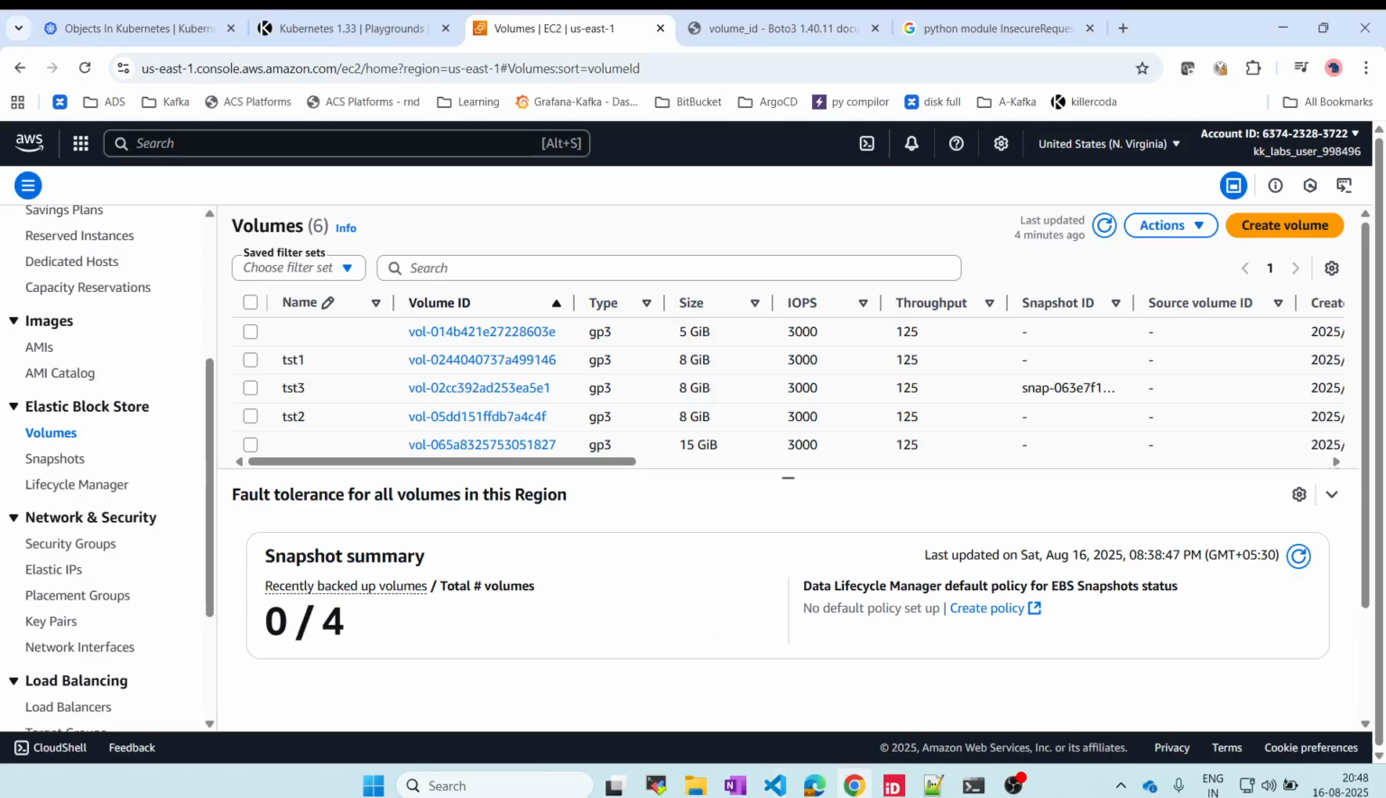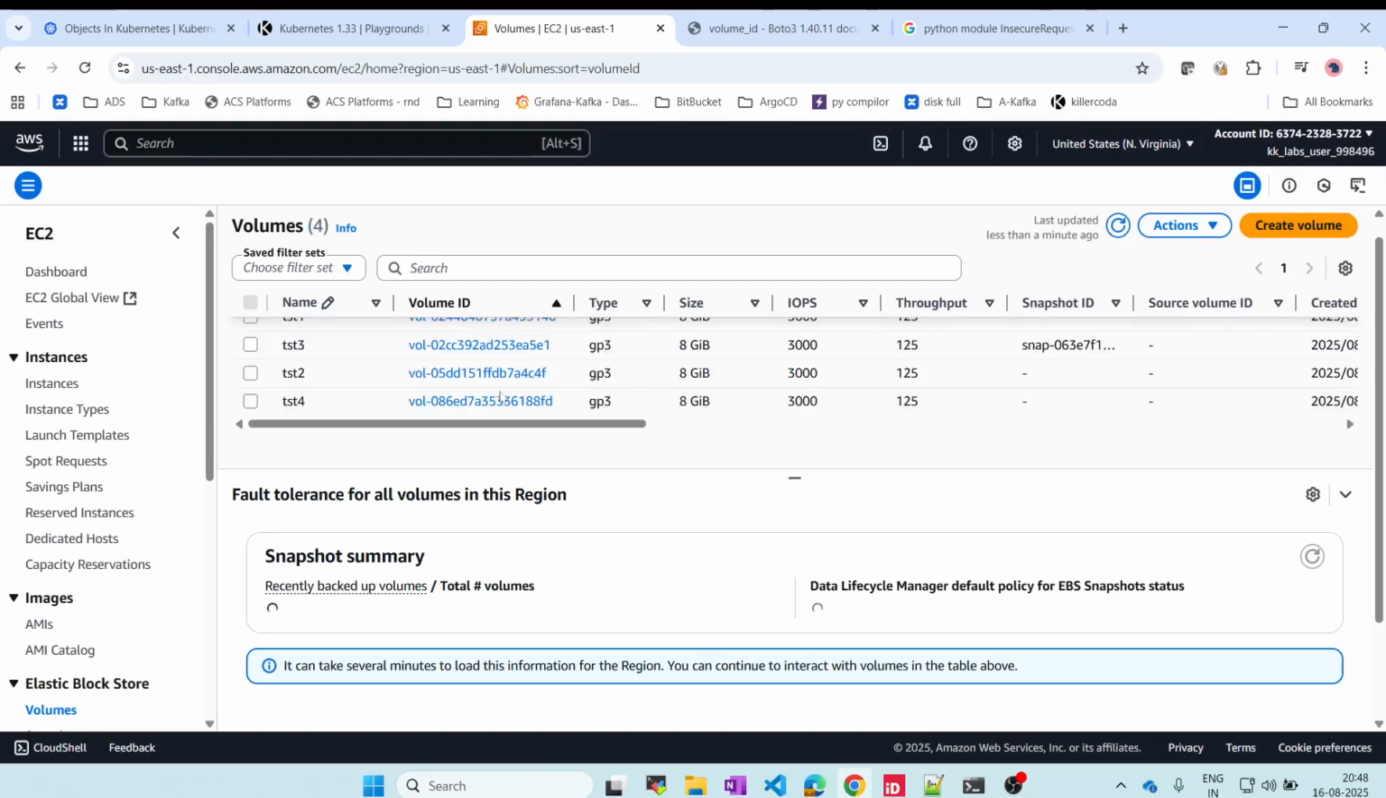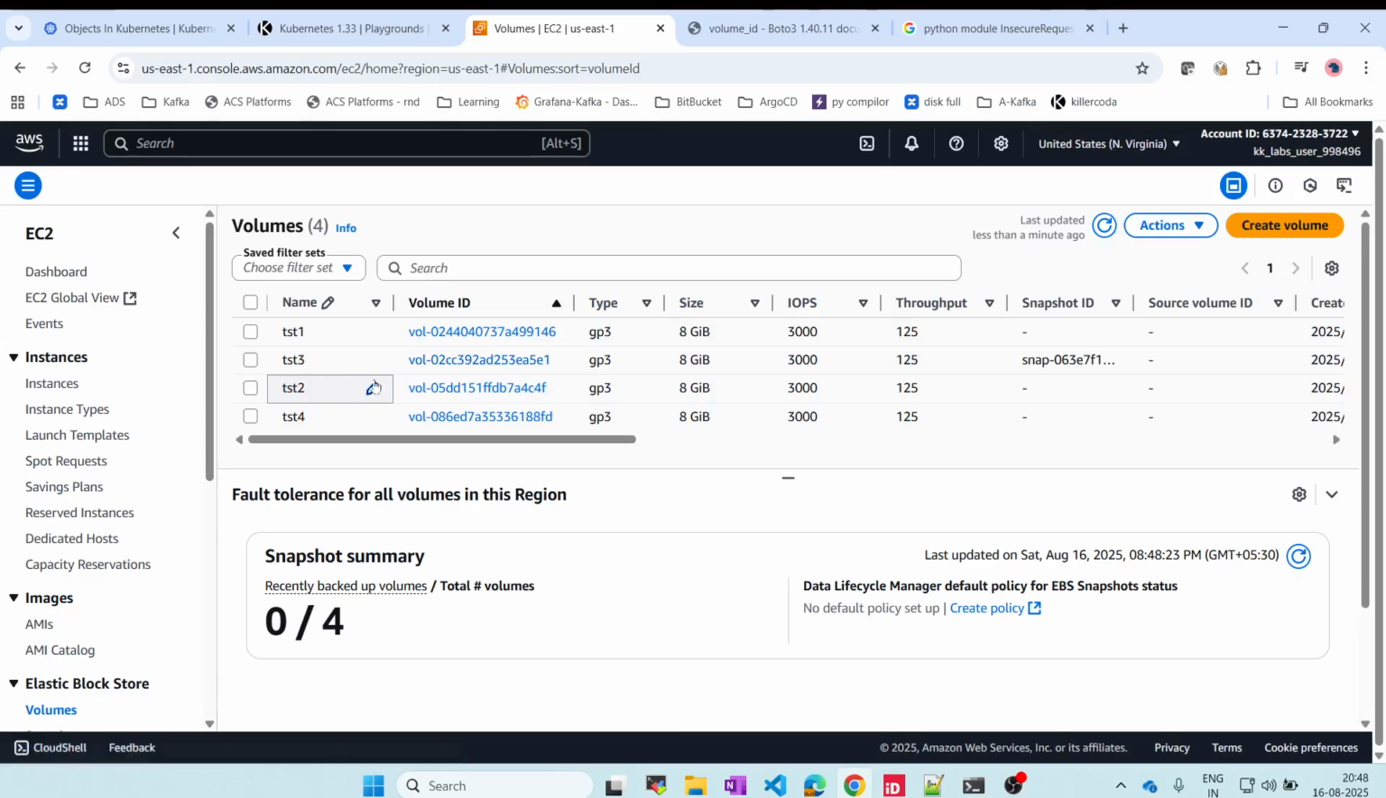Now let's go here. Previously we had these unused volumes. Now let me refresh this page. Those are deleted. So this is the automation, guys. It will be very helpful in real time as well. It is very simple as well. You can just demonstrate this in your interview.